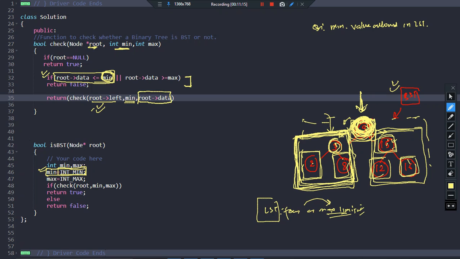You cannot have any value in the left subtree which is greater than the root data. That is why we are checking here. If you find in the left subtree that the root data has become greater than or equal to max at any point, then it will return false. I hope you got the point. So this was for the left subtree.